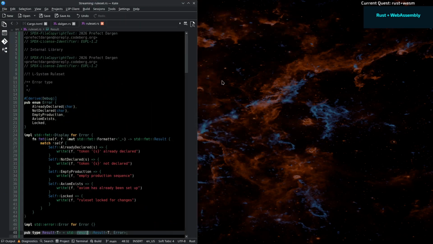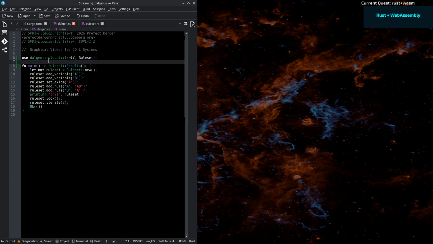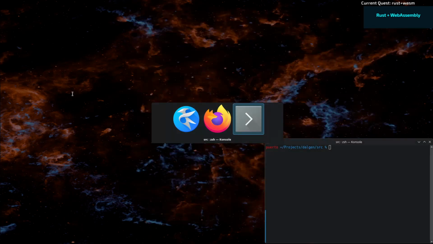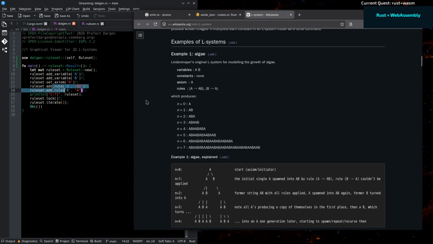What did we do yesterday? Yesterday we started with the L system, with the grammar. We achieved the ability to create a rule set in which we add variables, constants, which for this example we don't need any constant, an axiom, and some rules. What are those? Let me go back. Those are basically the way you describe an L system grammar. You provide a list of variables.